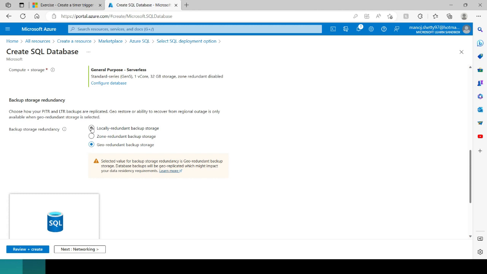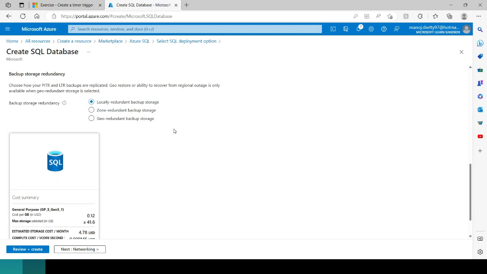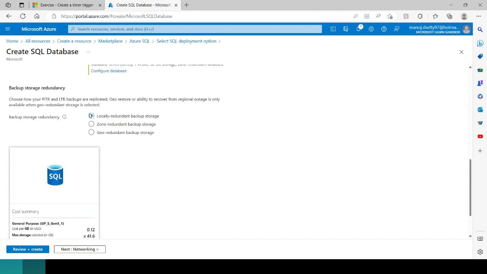So here as well we have different redundancy backup storage options. This means that whenever your database is created, where all backups should be taken. For now we will take it as locally redundant backup storage. It means that in the same location, it will be copied as 3 different copies. To know more about zone redundant and geo redundant, I will create a different video altogether for that.